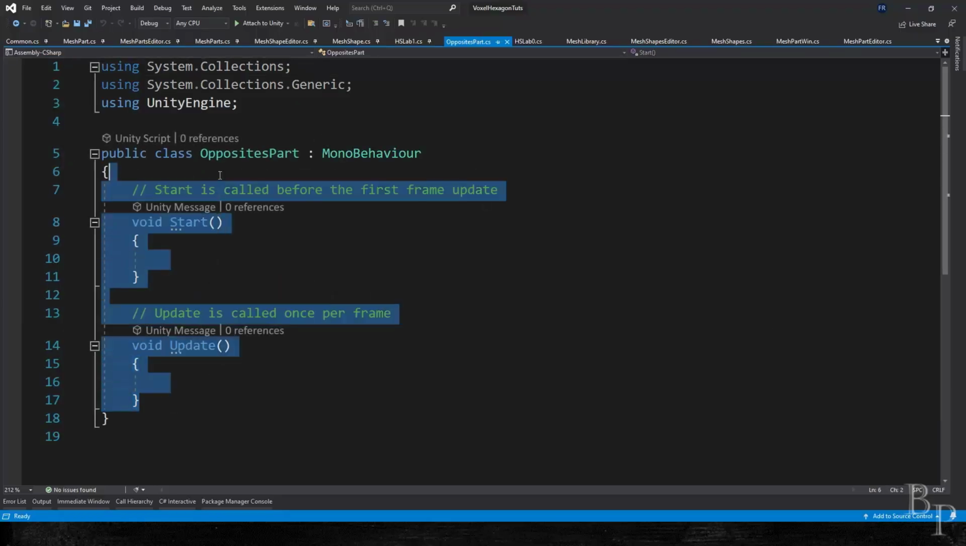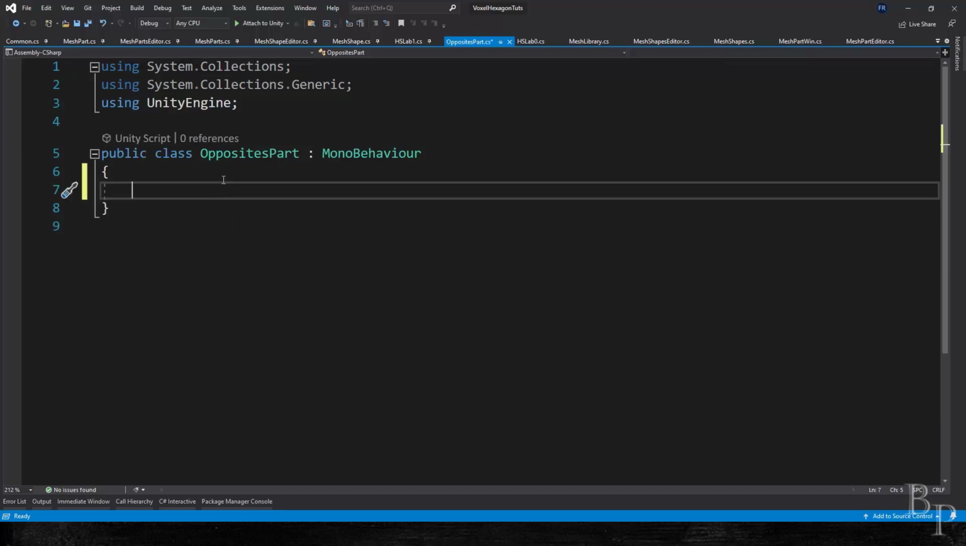Get rid of everything inside. Put a mesh part, M opposites at the top. Very simplistic, isn't it?